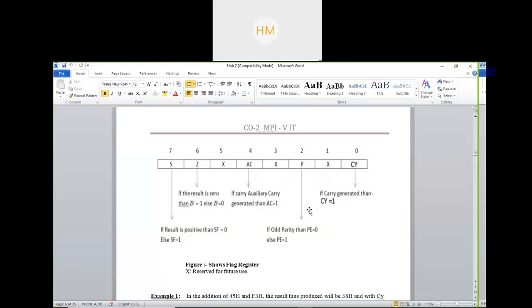Okay, so have you drawn this diagram of the flag register? It is an 8-bit register. Okay, one more student, 48, is added in my list.